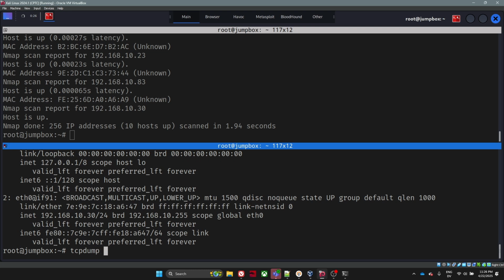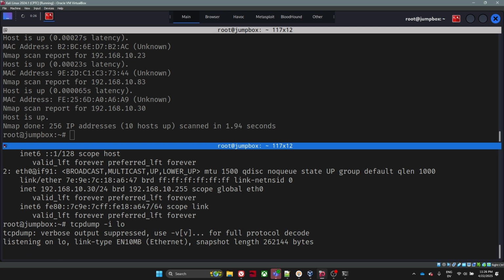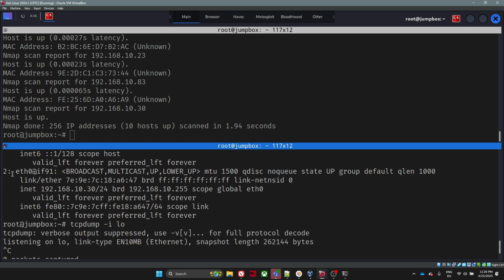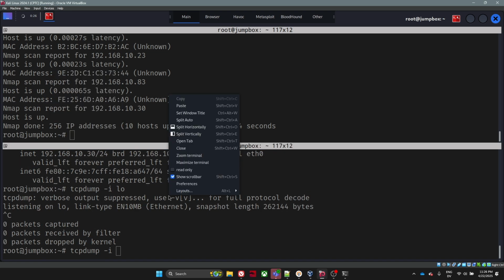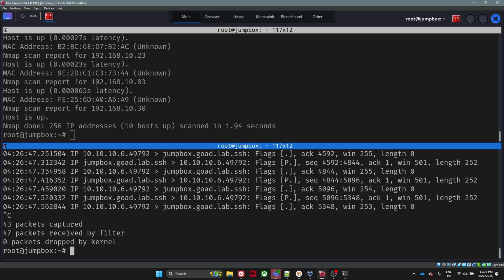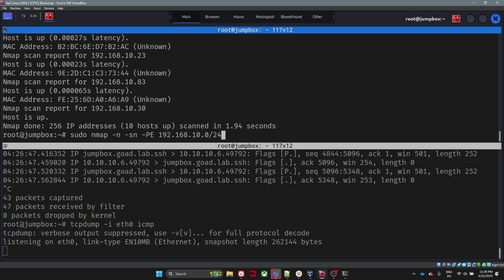Let's just try the loopback interface for now and see if it works at all. Okay. That's what I would expect to see. So we just write localhost. It doesn't work that way. You have to specify an actual interface. There we go. Oh, of course we're going to get all the SSH traffic, but I'm focusing on ICMP. Now let's rerun this ping.